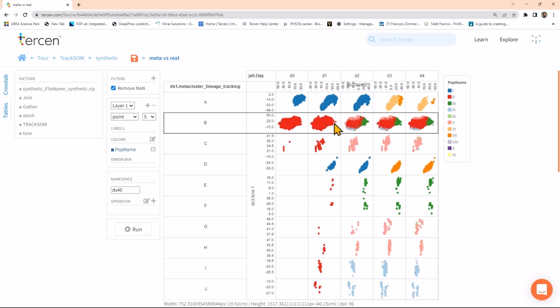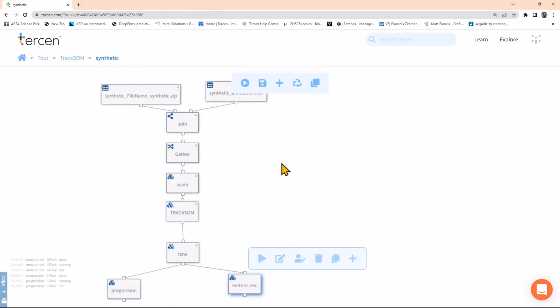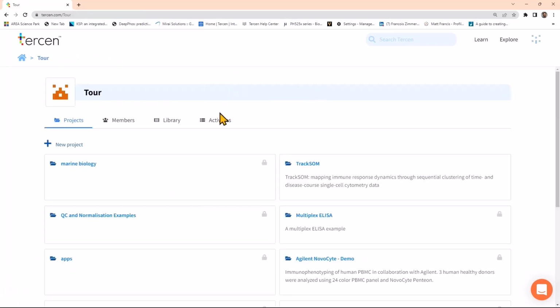And you see, for example, in metacluster B here, it detected the big cluster 2, how it also fragmented into smaller clusters here, and it was able to successively keep the information of these cells and how they change through time. So TrackSum is quite useful for tracking the cells through time. It's quite a powerful tool.